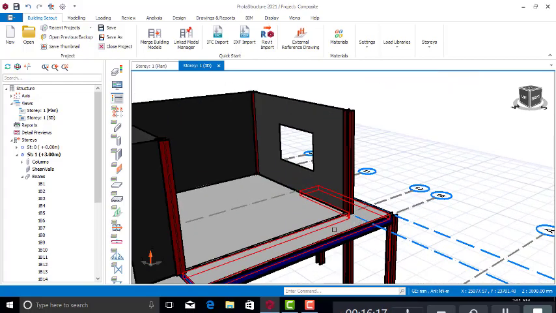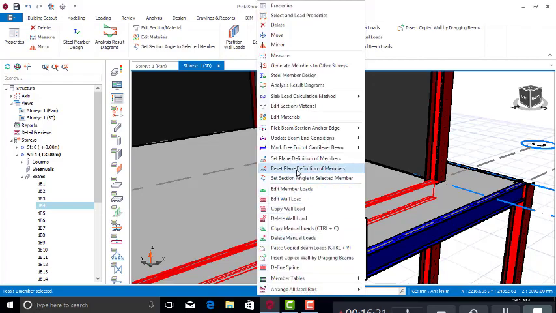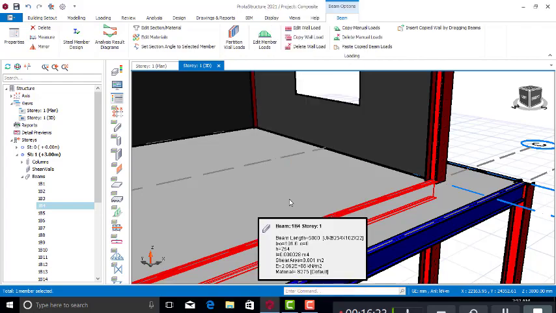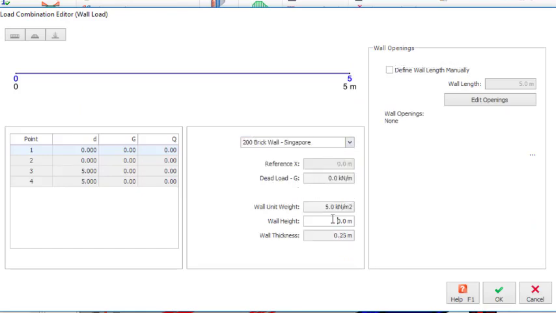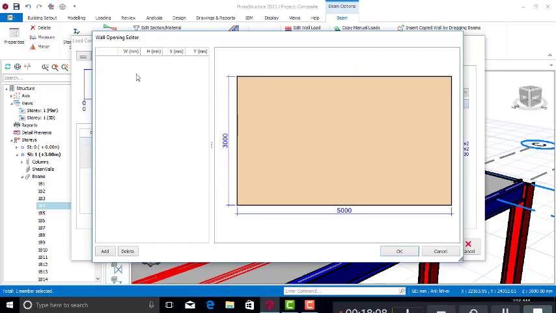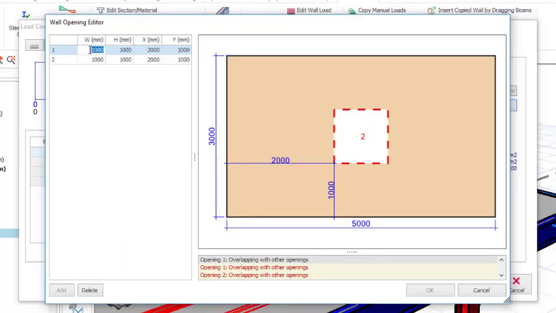So I will do the same thing here. So click on this and then go to edit wall load. Okay, so under the wall I'll pick 200 brick wall of Singapore, just as I did the other time. And then the wall height should be 3 meters. Then let's edit the openings. So I'm going to pick 2 openings. So add 1. Let's edit the first one, which is supposed to be the door.